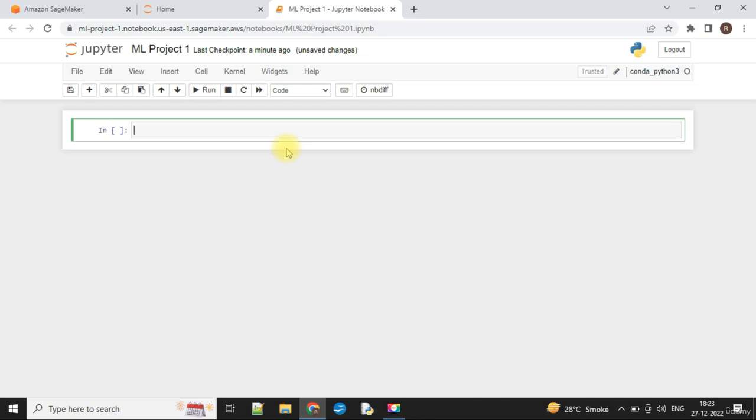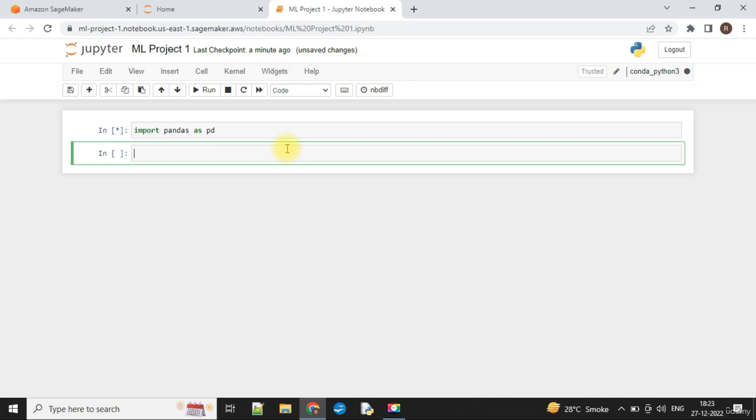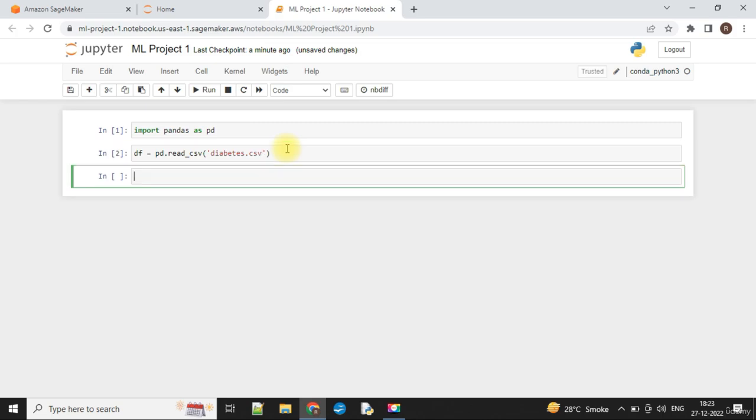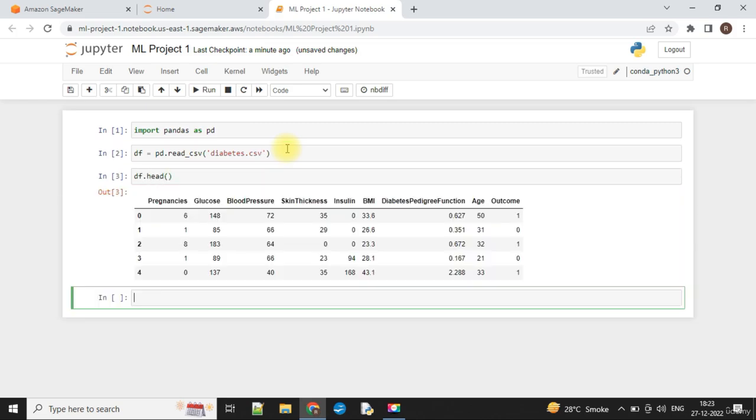First of all, to work with that dataset, I need pandas. So I'll do import pandas as pd. Then I'll create one data frame to store that CSV file. So df will be equal to pd.read_csv, and I have diabetes.csv. Then let us see what do we have inside that file.